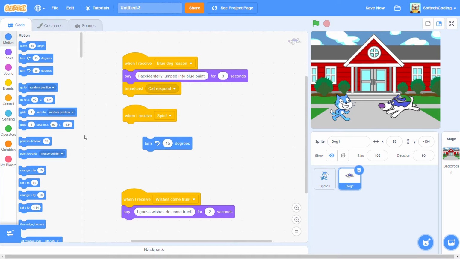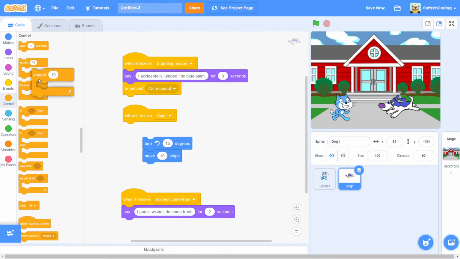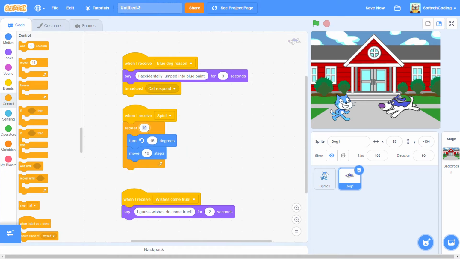Okay, and we're going to also add the move 10 steps block under it. This way it turns on the spot and it turns around itself and not in a big circle. Okay, so now we're going to go to control and pull out a repeat block and put this inside and make it repeat 24 and try our code. There we go, it spins in a full circle. This is because 360 degrees, which is a full circle, divided by 15 degrees is 24.